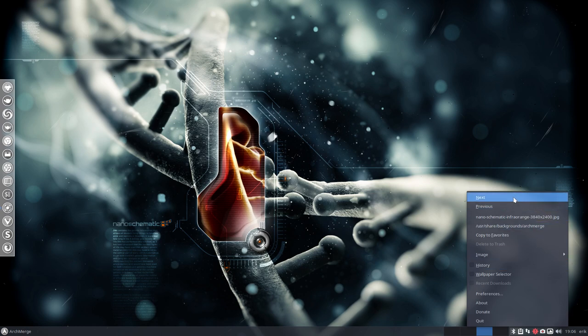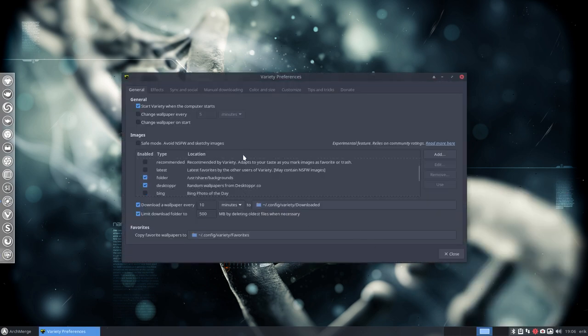I've made a tutorial about the fun of Variety, meaning Variety is working with a supplier. He is supplying us wonderful wallpapers and it's coming from desktopper.co. So Variety is getting wallpapers from there. After a time, every 10 minutes, you'll get a new wallpaper in, and the download limit is 500 megabytes. So you'll get new stuff in without looking for it. Just leave your computer on and you'll have beautiful wallpapers to choose from.